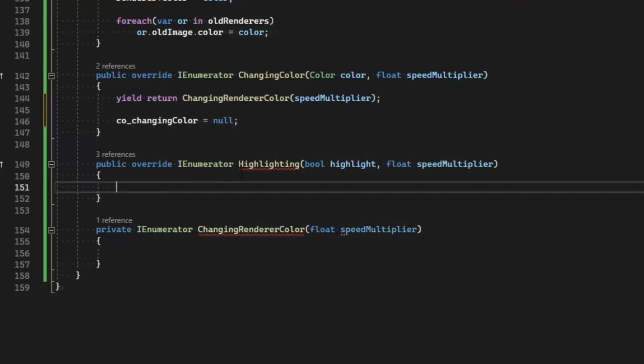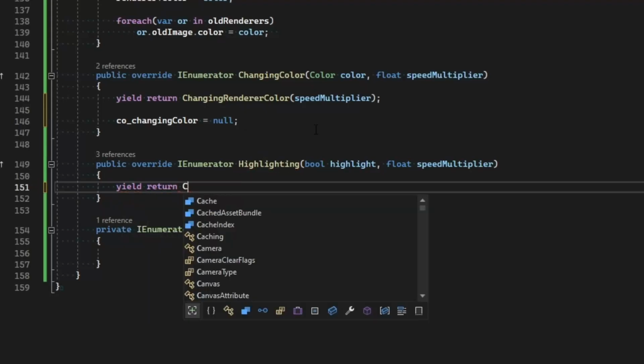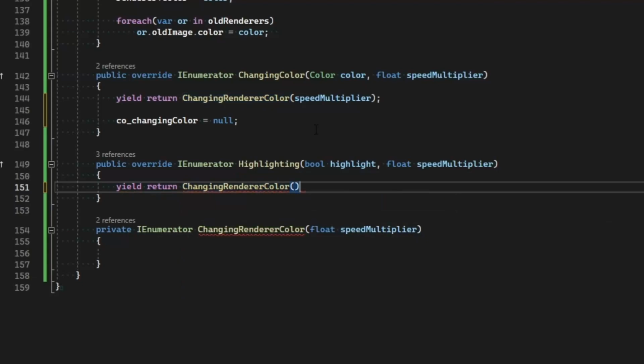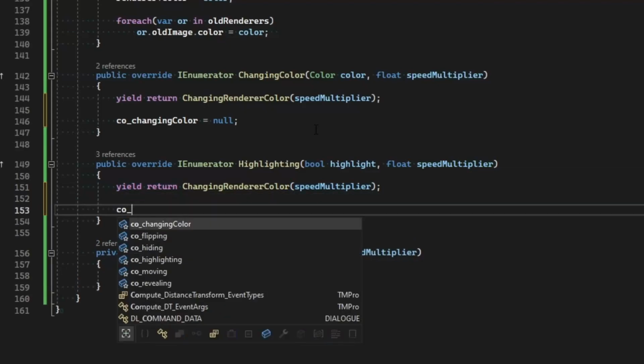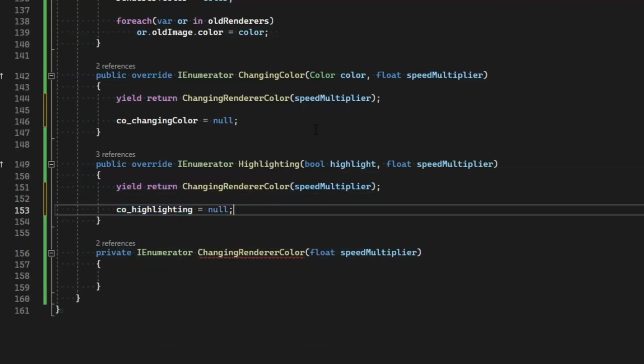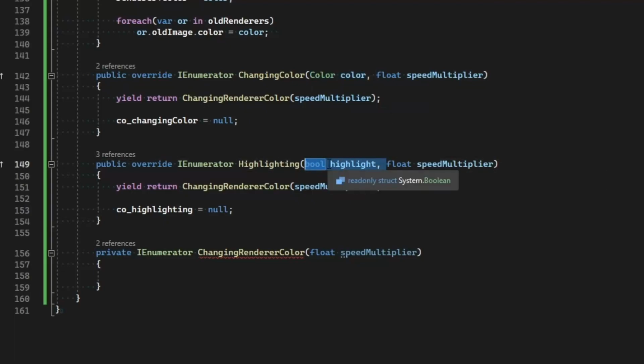Now for highlighting, let's go ahead and do the same thing. Let's yield return changing renderer color by the speed multiplier. And once we're done with that, we'll say CO highlighting equals null. And that just means that our color variable here, we don't need it, and we don't really need the highlight variable here as well.